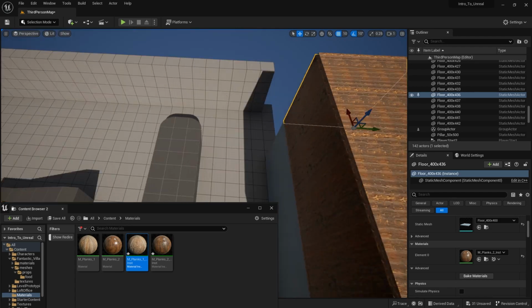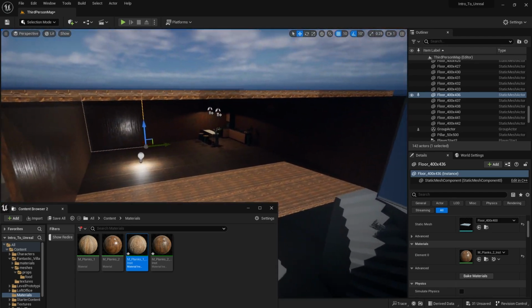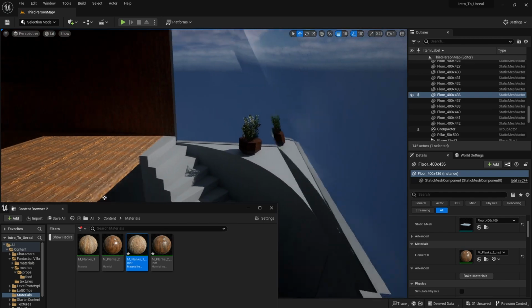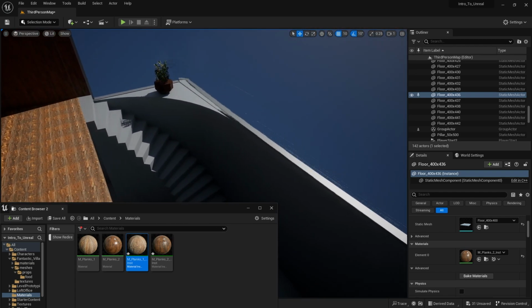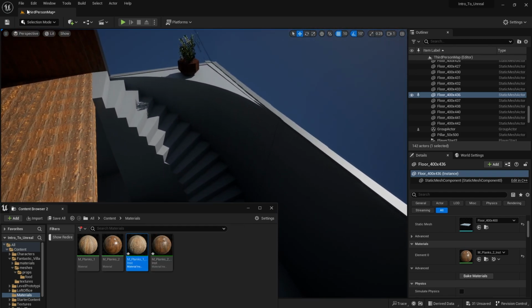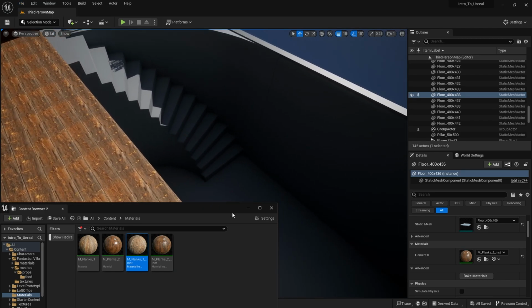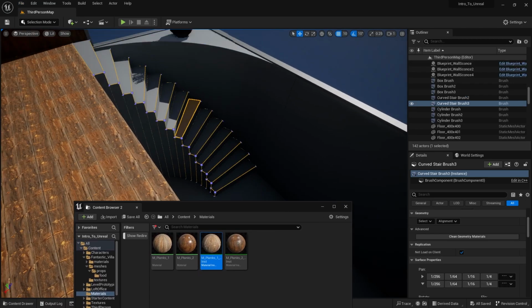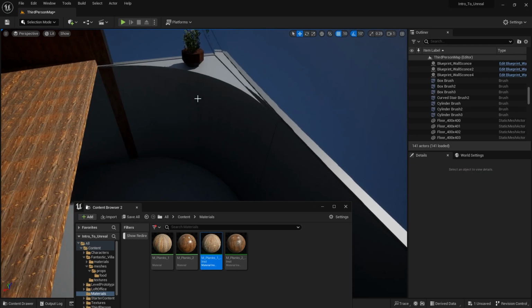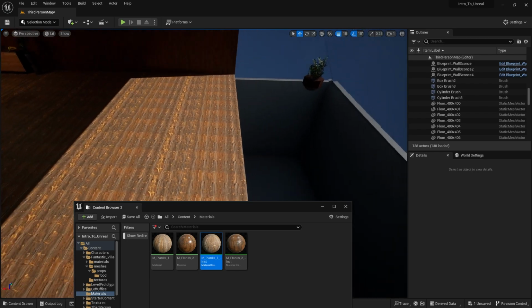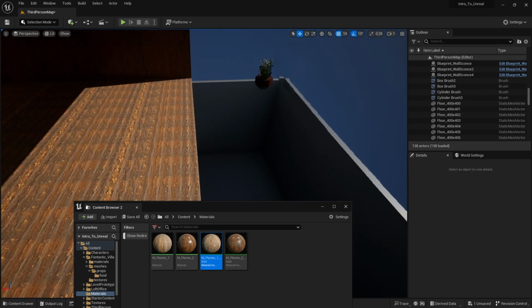There we go. So now we have our house. Our room looks a little bit better. Let's go ahead and import in our stair. So we're going to go ahead and file save everything. And we're going to put our stair over here. So we're going to go ahead and delete the old one. Delete all of those brushes where we're going to be putting in the stair.